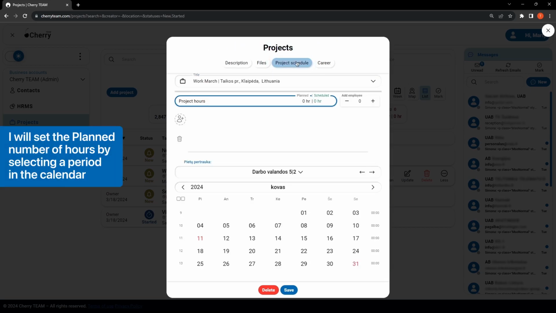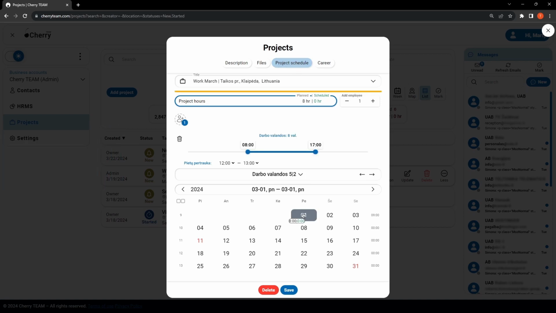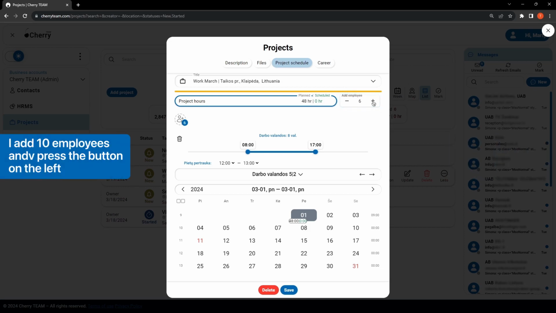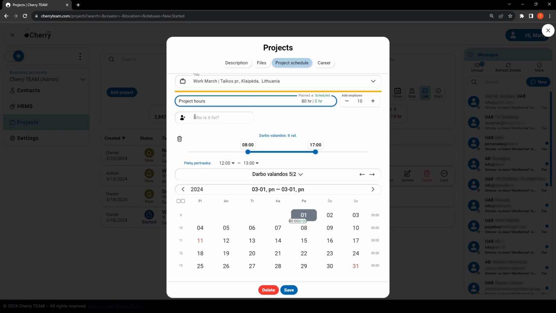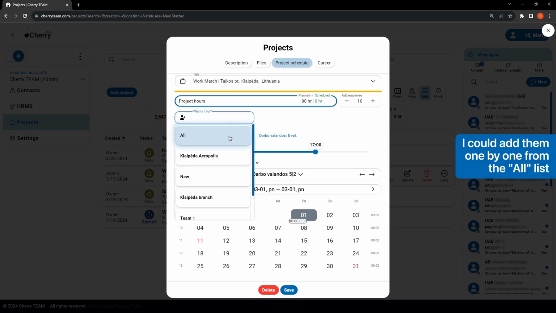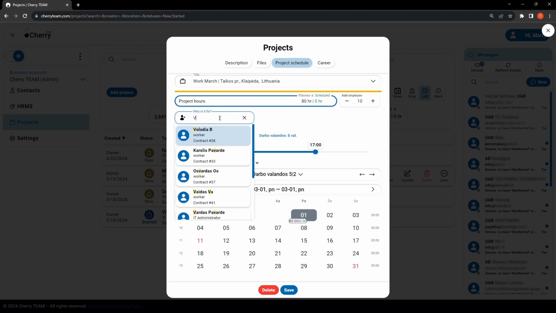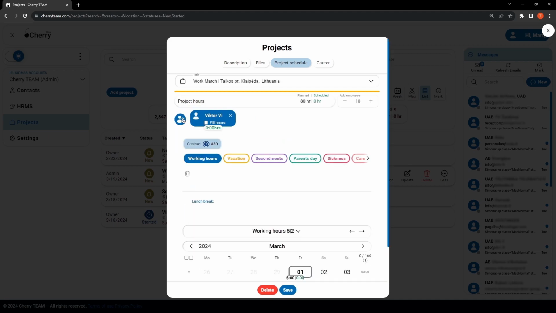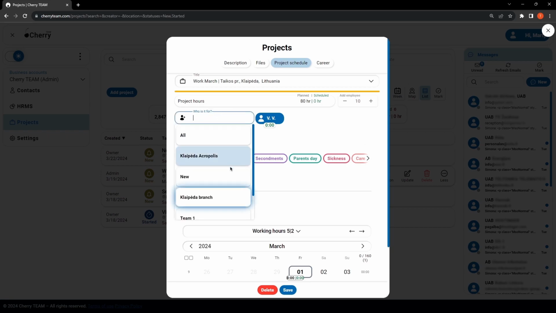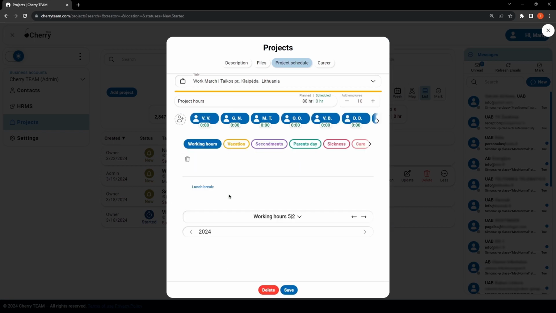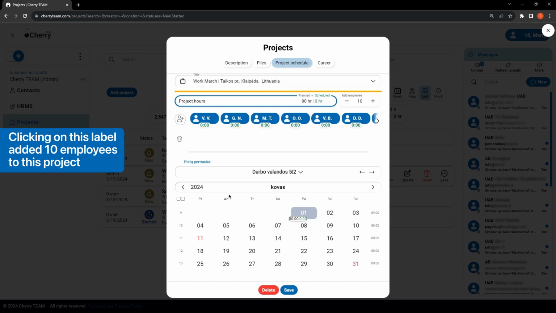First, I will set the number of planned hours by selecting a period in the calendar. After selecting a period, I can add how many employees will work in the month of March. I add 10 employees and click on the button to the left to select them. I could do this by adding them one by one from the All list. But in this case, I've already tagged 10 employees with the name Claypada Branch. When I click on this label, I can see that 10 employees have been added to the project.